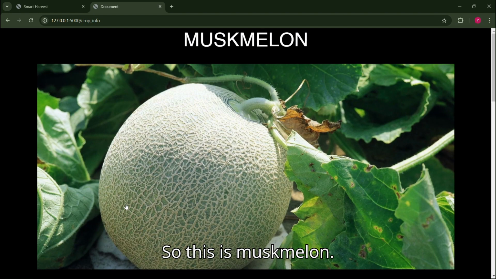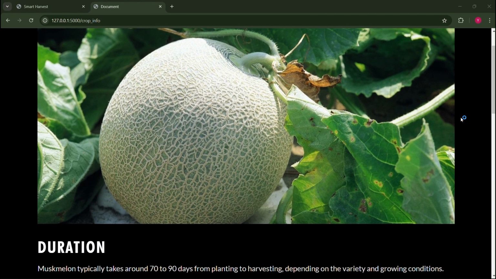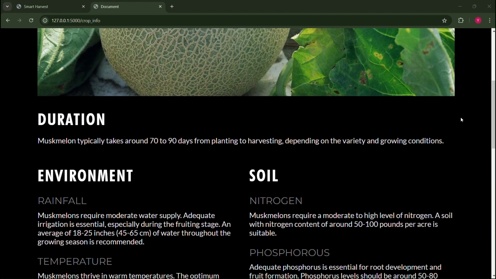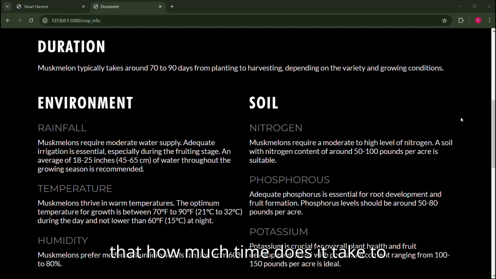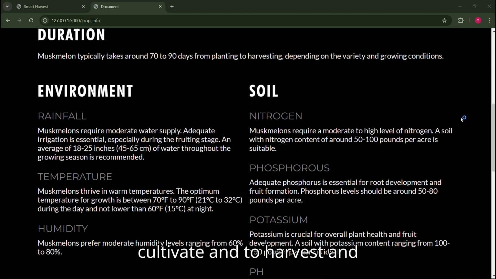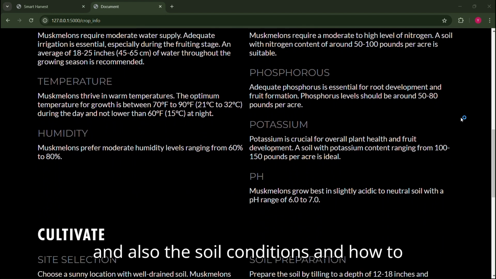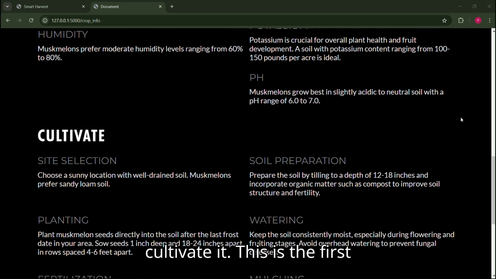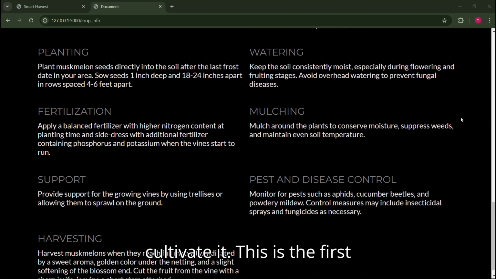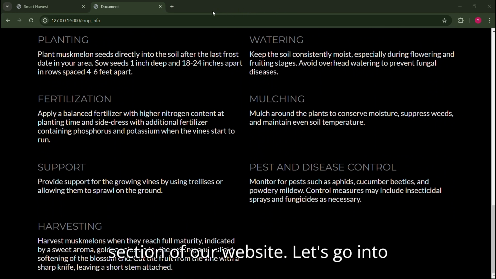So this is muskmelon. As you can see, we have provided the details of how much time it takes to cultivate and to harvest, the required environment to grow the crop, the soil conditions, and how to cultivate it. This is the first section of our website. Let's go into the second section.